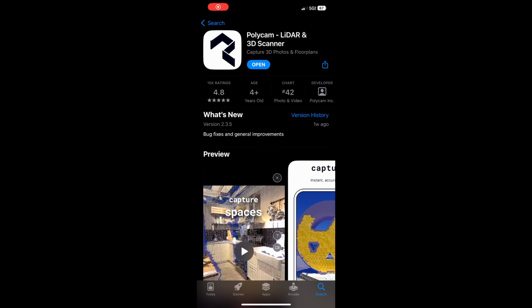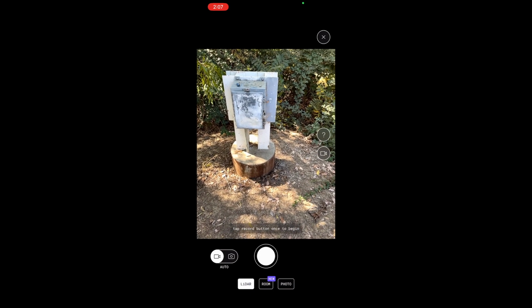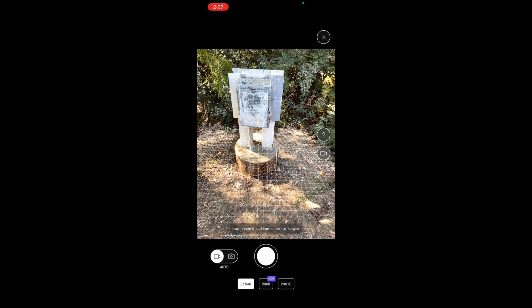Alright everybody, as you can see we're back on my phone. I'm on the App Store and I'm going to open up an app called Polycam. Keep in mind that this app is also available on the Google Play Store for Android devices. So when I open that up, we're going to see three main options at the bottom and two options to the left.